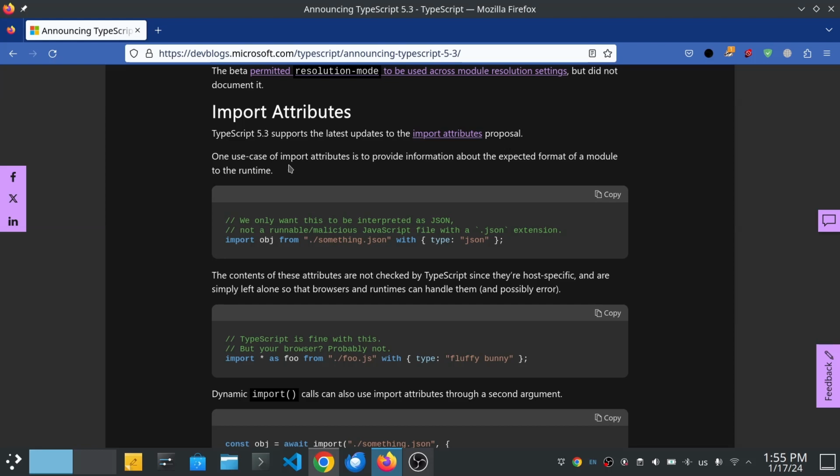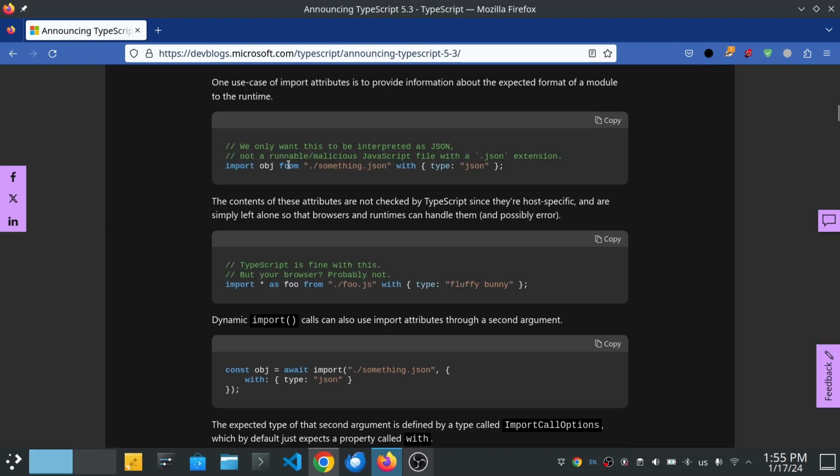Import attributes. TypeScript 5.3 supports the latest updates to the import attributes proposal. One use case of import attributes is to provide information about the expected format of a module to the runtime. They only want this to be interpreted as JSON, not a runnable malicious JS file with a JSON extension. import obj from "./something.json" with { type: "json" }.